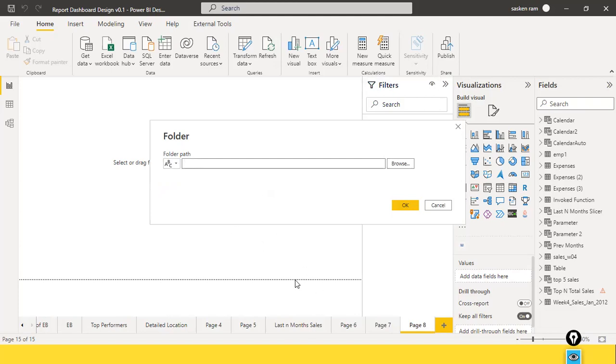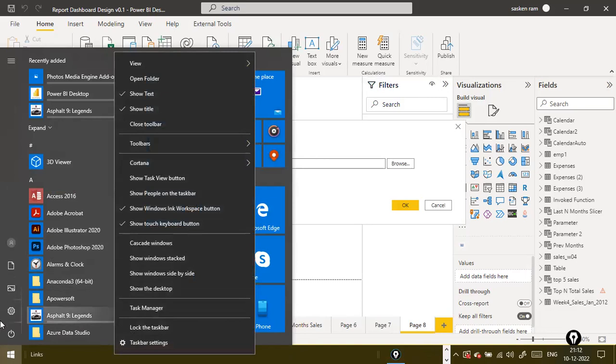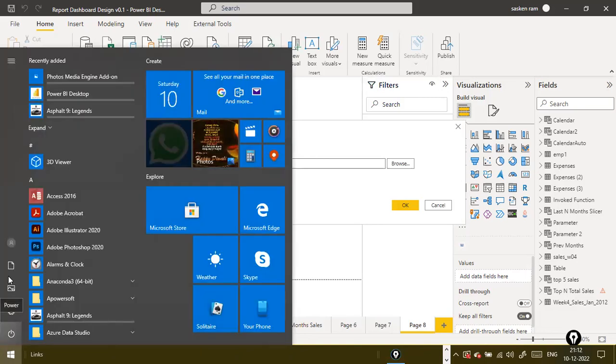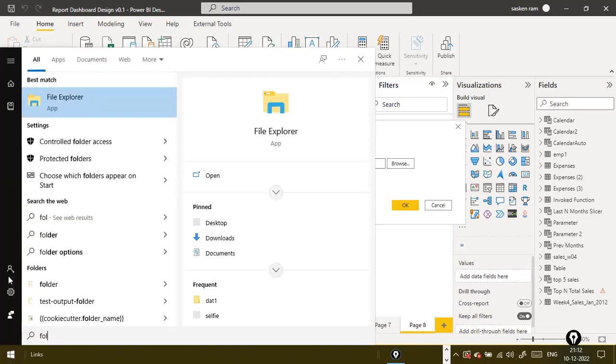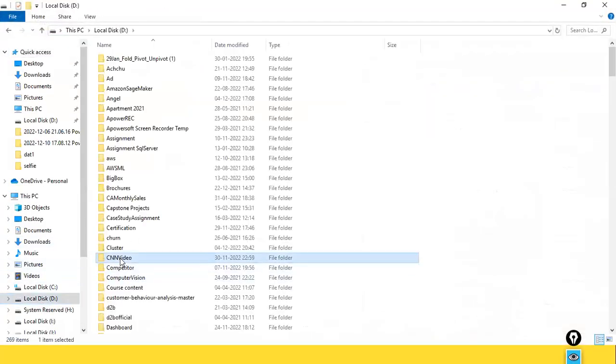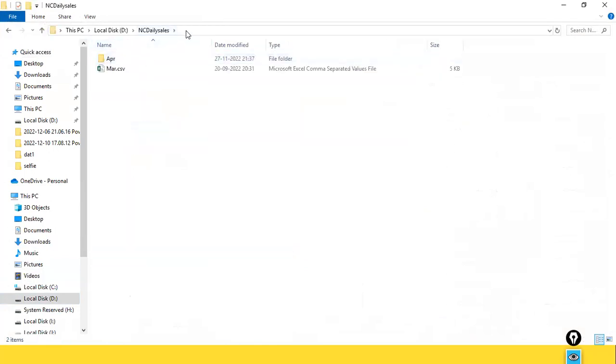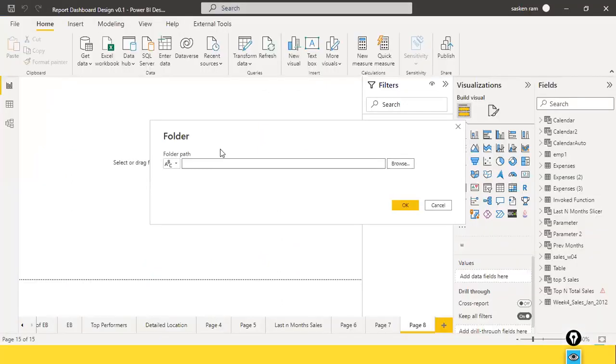And here you need to specify the folder path. For example, in my case, I have a folder by the name of NC sales. I just go to File Explorer and let me just check. NC sales, NC daily sales. Yes, here I have it. I right click on it, copy this folder name, right click and paste it here. That's all. And click on OK.